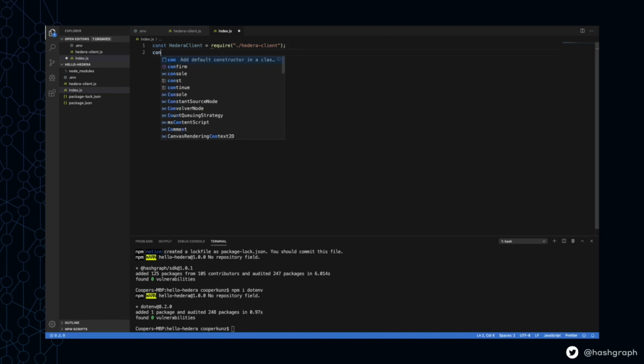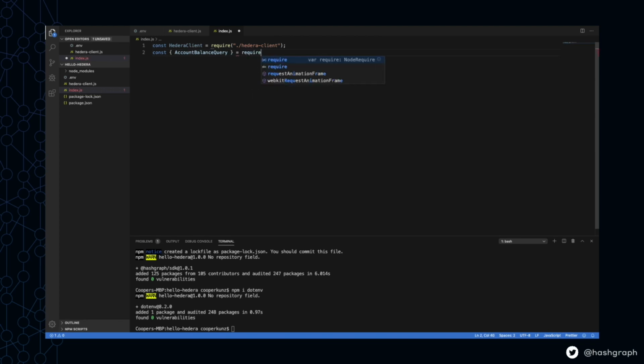So after that, the next thing you're going to do is import the account balance query module from the Hedera Hashgraph JavaScript SDK. That is going to be the query that you're going to run to get the amount of hbar that anyone is holding at a given time. And then we're going to write an asynchronous function to go and get this balance from the network.